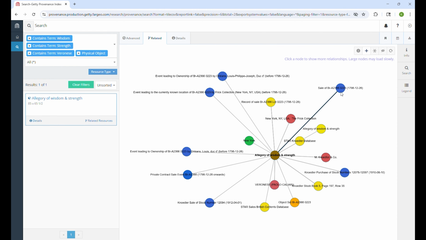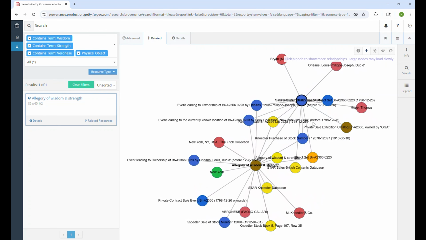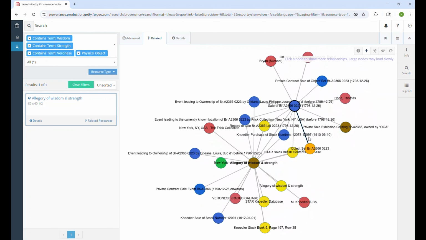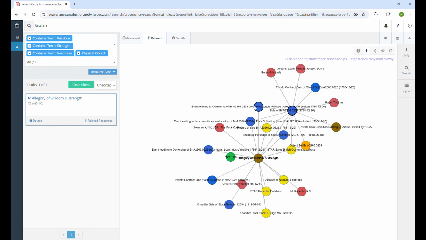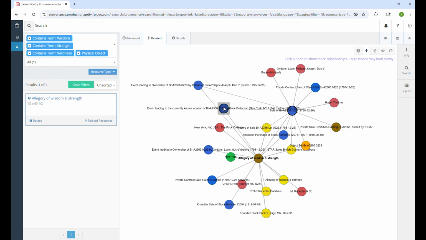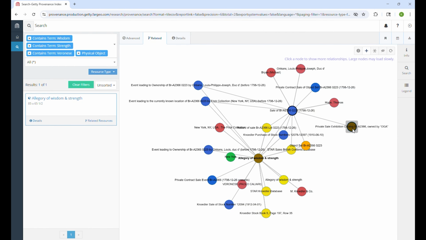So here, I am selecting a node representing the sale of this painting in 1798. Now I can see all of the related resources for this sale, which is useful if I'm interested in seeing things like the people involved, such as Thomas Hope, Michael Bryan, and the Duc d'Orléans, all three of whom are represented in red. Or the physical copy of the catalog that this information comes from, represented here in brown.